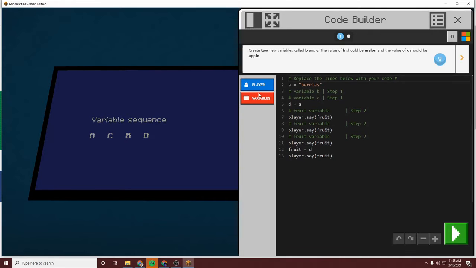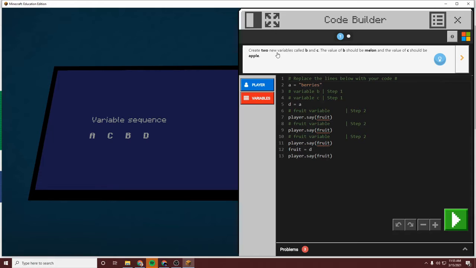Now something here has already been written. Right here in the hint area, it says create two new variables called B and C. The value of B should be melon and the value of C should be apple. Right here the comment says make variable B. We're going to make variable B, and B is going to be equal to melon. And then C is going to be equal to apple.